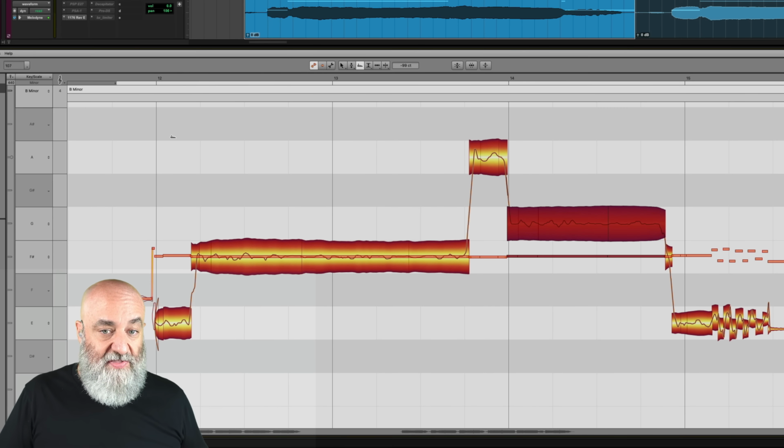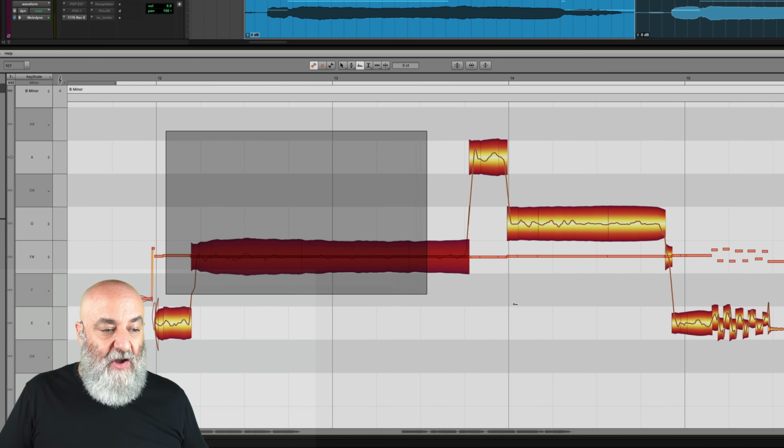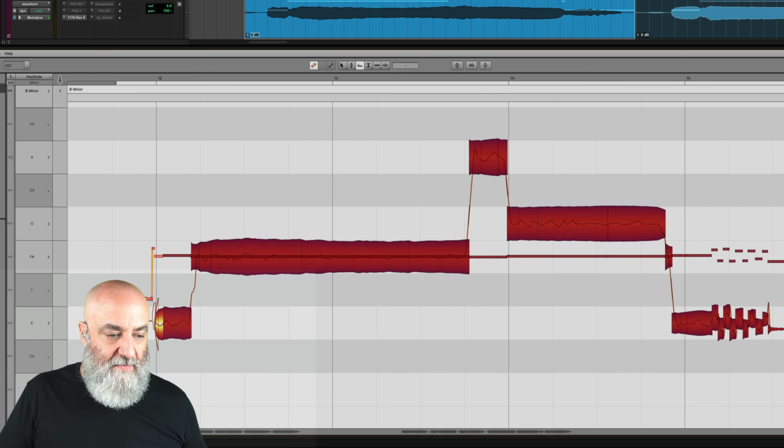Now, a very useful thing that you can do is highlight all of these, like so, right? And move that whole formant up or down to see how it fits within the song. Let's give that a listen.